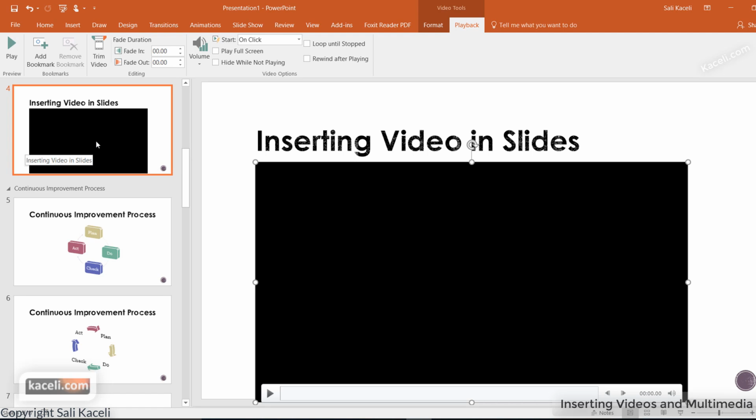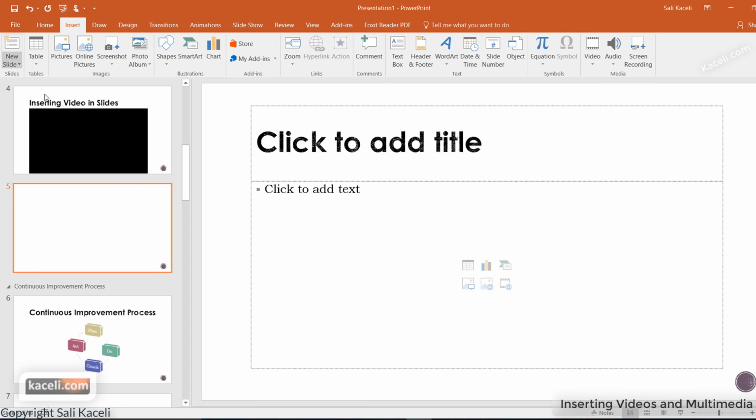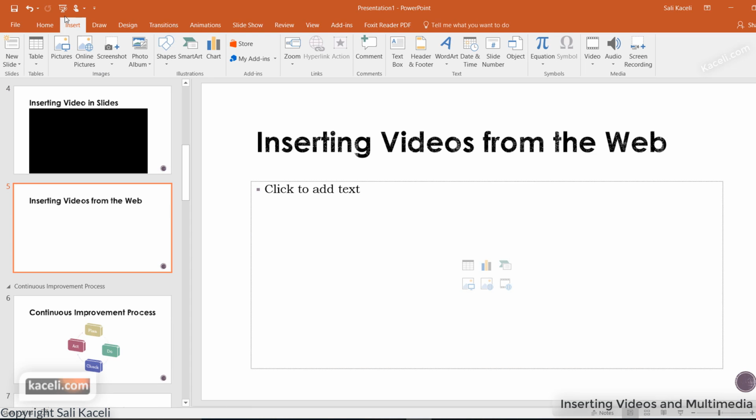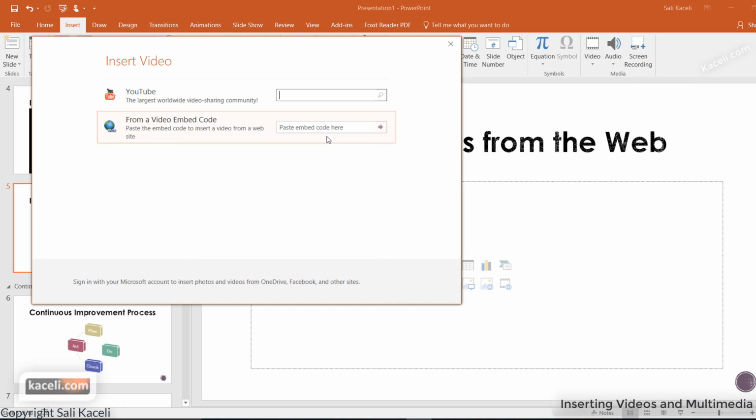Now let's learn how to insert a video from the web. I'm going to insert a new slide here, and then go under Insert, then Video, and then choose Online Video. Notice we have two options here: the YouTube option, and also embedding from another website. We want to search from YouTube.